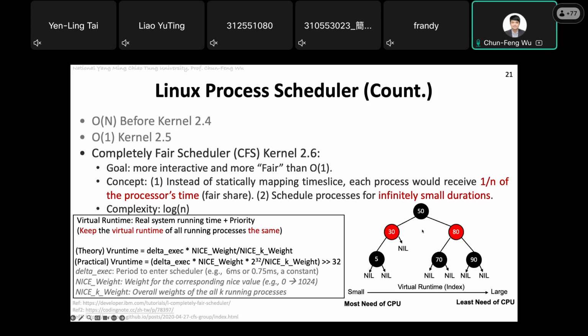The reason to use a red black tree is that it is a balanced tree, so it can control how they find which process should be rescheduled next. Actually, they can directly get the leftmost node in log n time. So this is the reason why they are using a red black tree.